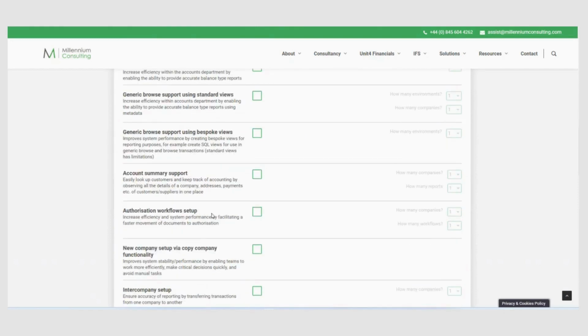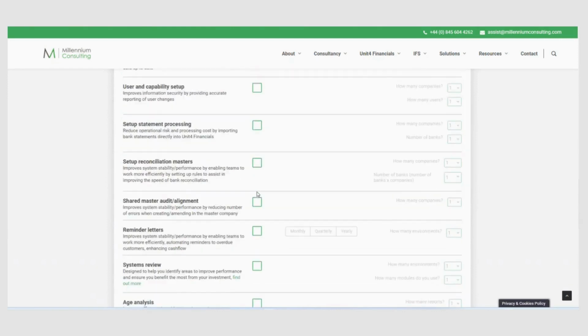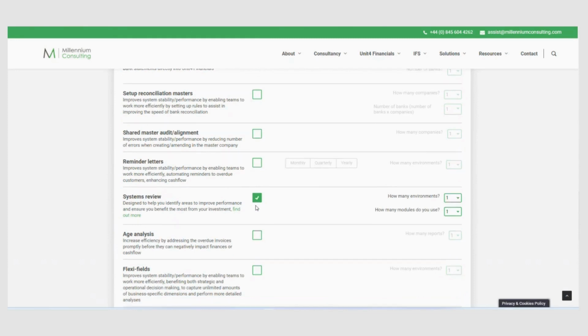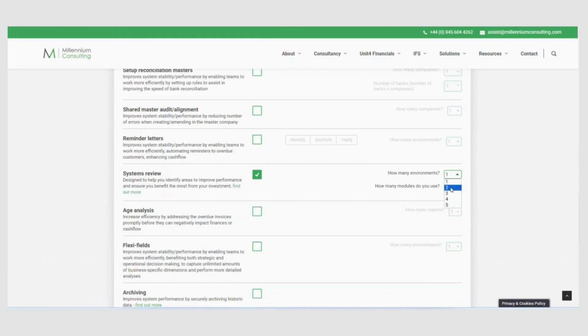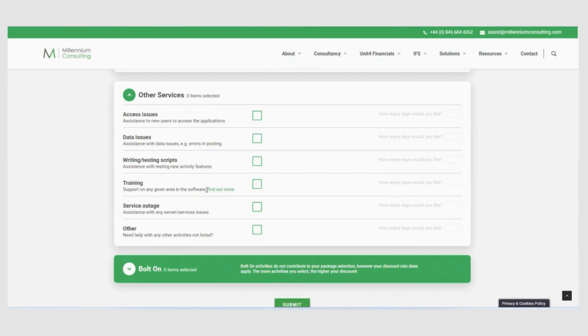Now let's add our on-demand activities. Let's set up some authorization workflows and a new company setup. Also, the Millennium System Review is a health check for your ecosystem. For this example, let's say you have 2 environments using all the modules. Other services could include writing test scripts, helping with training, service desk outreach support, etc. You can input exactly how many days you need.